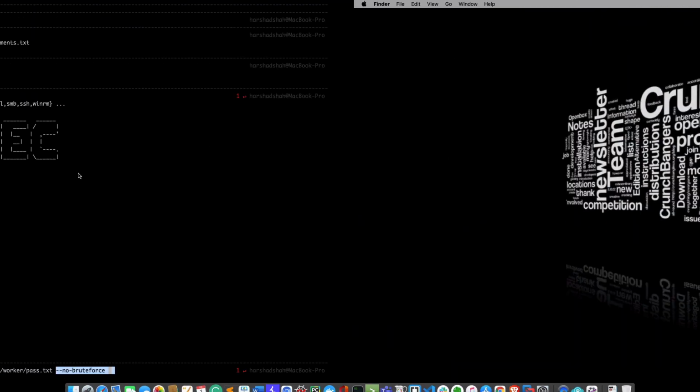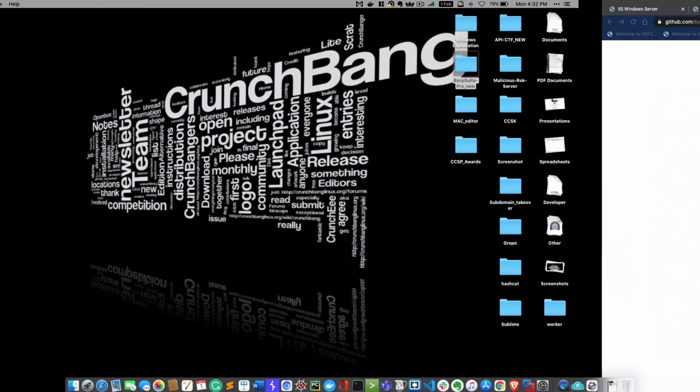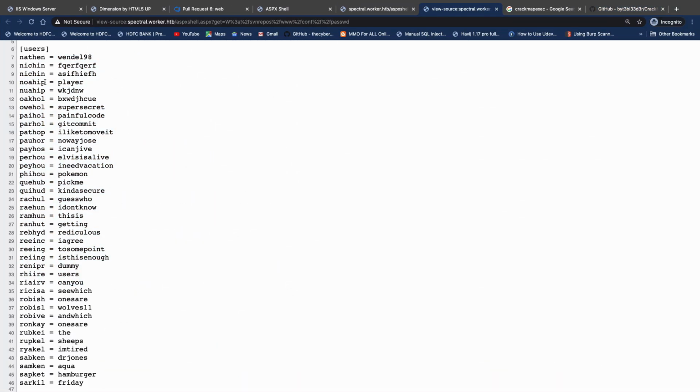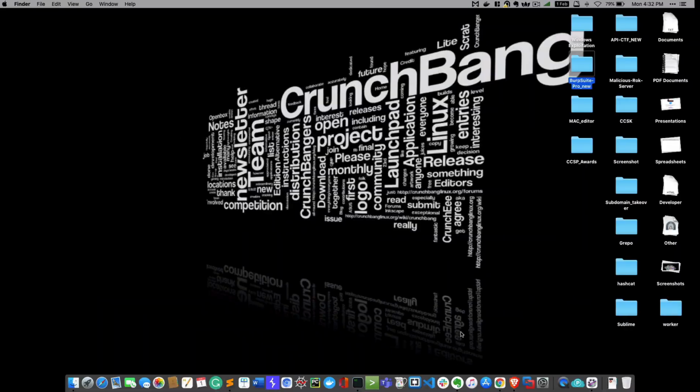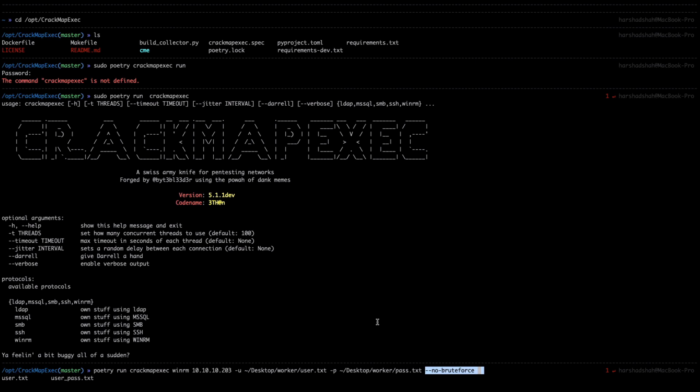For example, when you go to the Chrome, where is my Chrome? Here. So when you go to the Chrome, you can see when you use this tool, it will try the same password, like Nathan, the password is Vandal. For this user, it will try this password. That's the reason we have specified this section, --no-brute. If everything is okay, you can simply check there's no typo error and press enter.